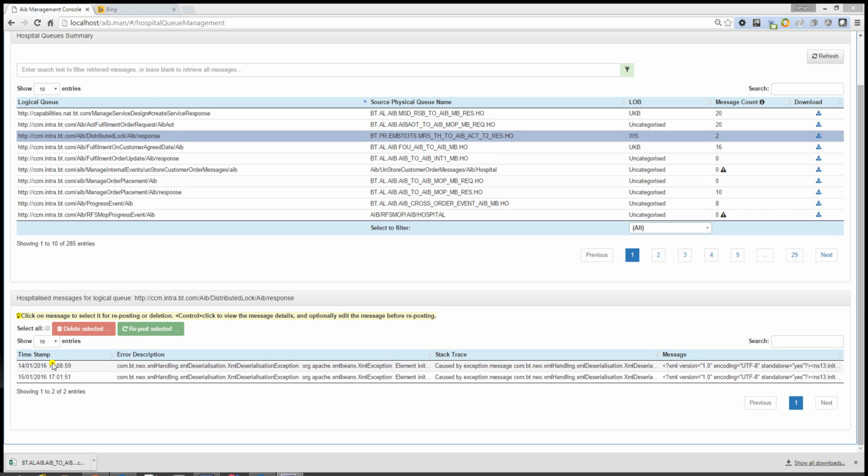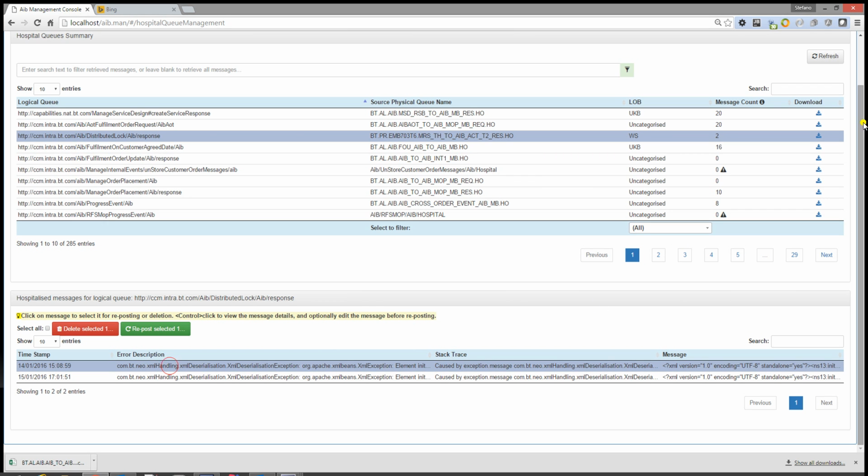Each message is listed with a timestamp of when the hospitalization occurred, a description of the error, the stack trace, which is most relevant to the ARB development team to help diagnose what the issue may be, and the message that was hospitalized. Now, if I single click on these messages, I am able to highlight one or more messages and then either repost them through the repost button or delete them.